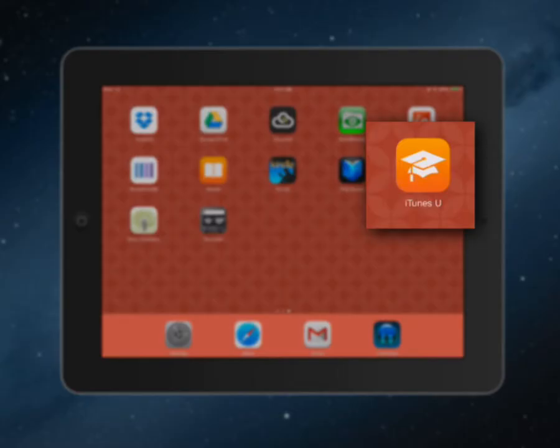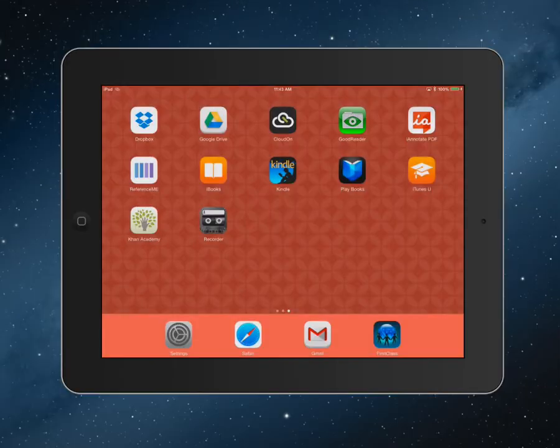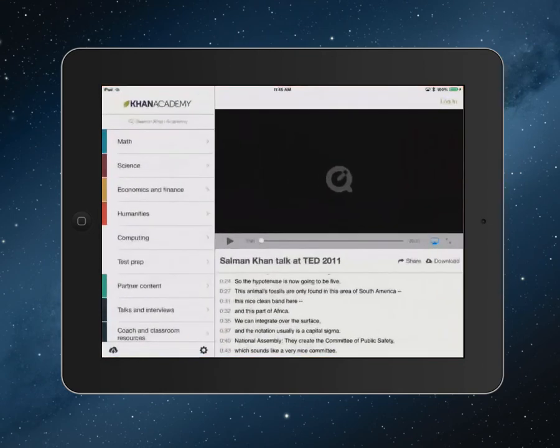Now, iTunes U and Khan Academy. These two free apps provide entire college-level courses for many topics in the form of podcasts and or videos. While the iTunes U app is available only on iOS, Khan Academy is available on iOS and Android. So in the Khan Academy app, many of the courses are broken down into bite-sized videos that introduce and explain ideas and concepts, building upon each other as the courses move forward.